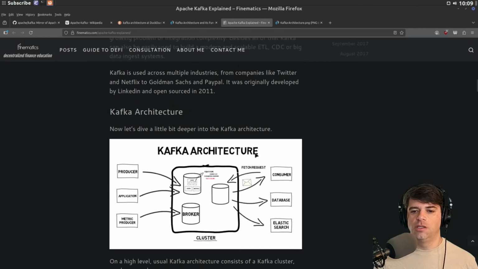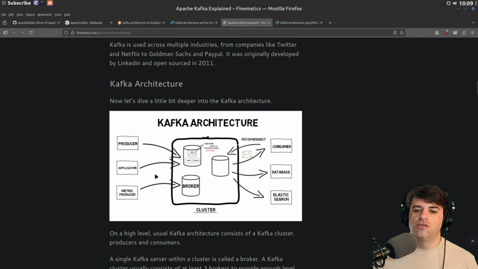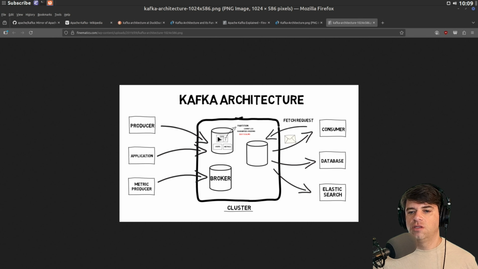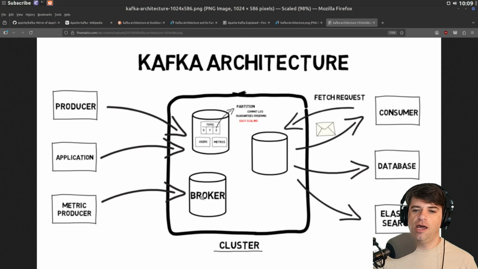Kafka explained. Here's another architecture diagram. We have producers, and we have a cluster, and the cluster has a broker in all caps. And then this is some description of a partition. It says commit log guarantees ordering, easy scaling. So in this, I'm guessing these are all supposed to be brokers, even though only one is labeled. And there are topics. And I guess the topics are 0, 1, and 2.